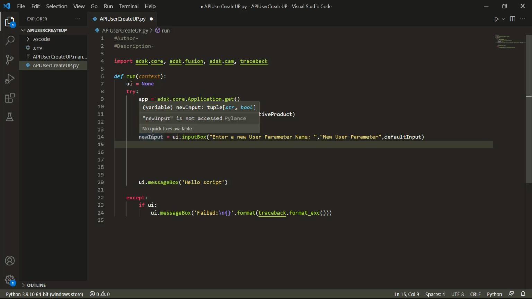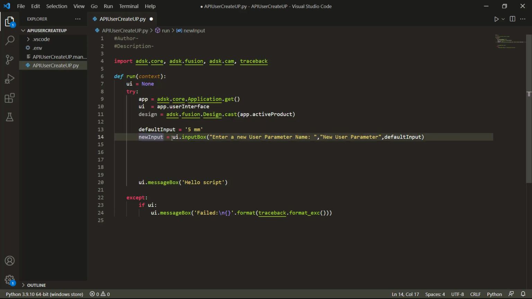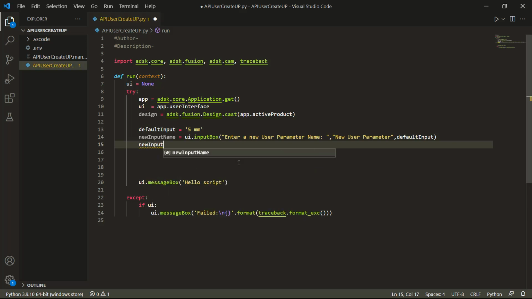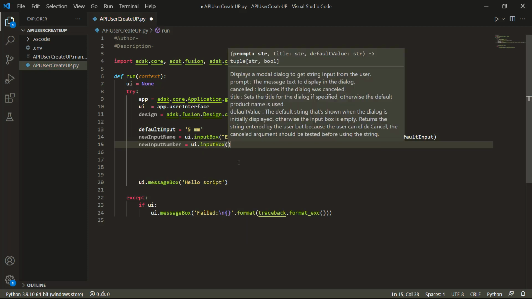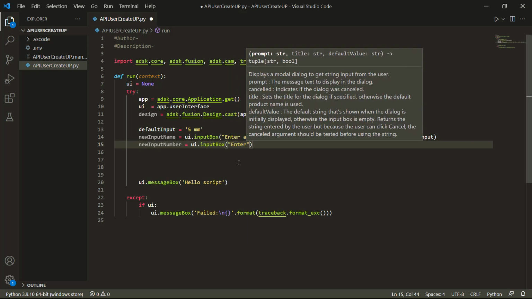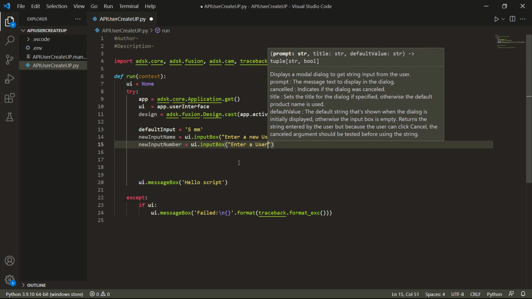It's got a string and a Boolean that comes back. And what I'm going to do is change this new input to new input name. So new input name, and then we're going to do a new input number. That's going to help us sort of figure that out. Now, again, we could work with a true dialog in Fusion 360 and ask for multiple inputs at the same time. But again, we have to take small steps. So I'm going to call this one new input number, and this is going to be equal to UI.inputBox. And we're going to have them enter a user parameter value.